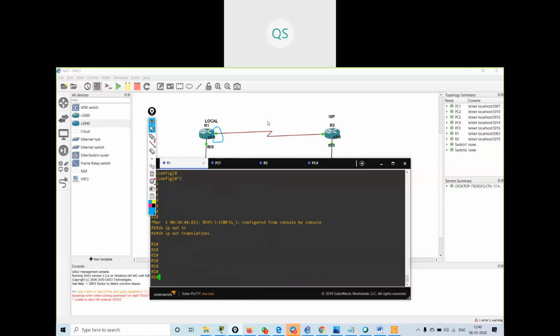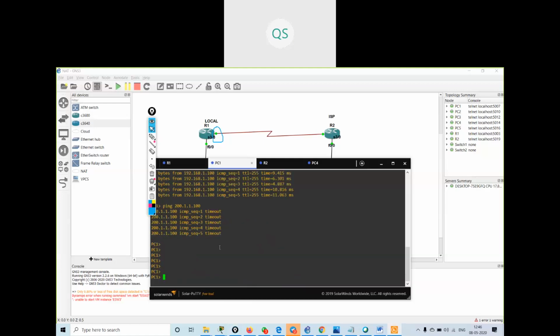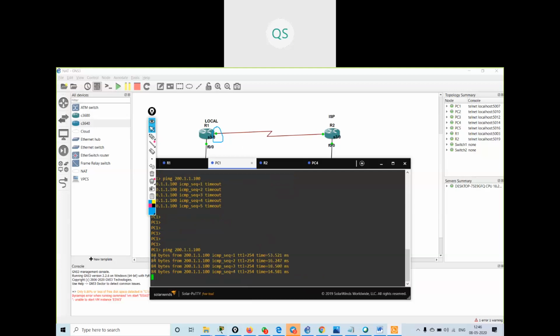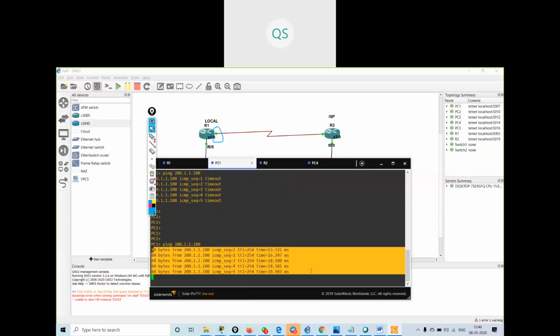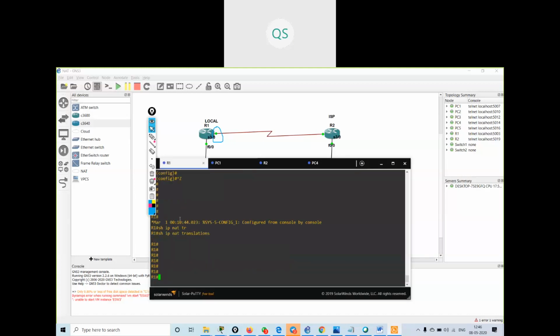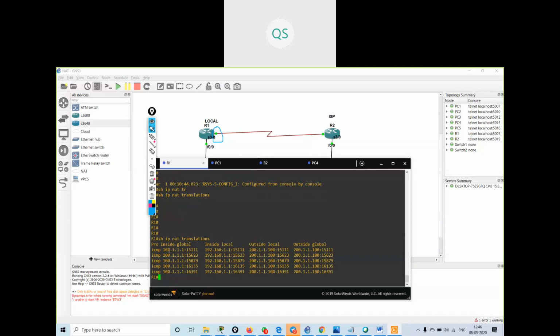Now I will try to ping again from here. I'm getting the reply from the server. Now if I go over here and check show ip nat translation, see, this interface IP address is used as my public IP address. Understood?